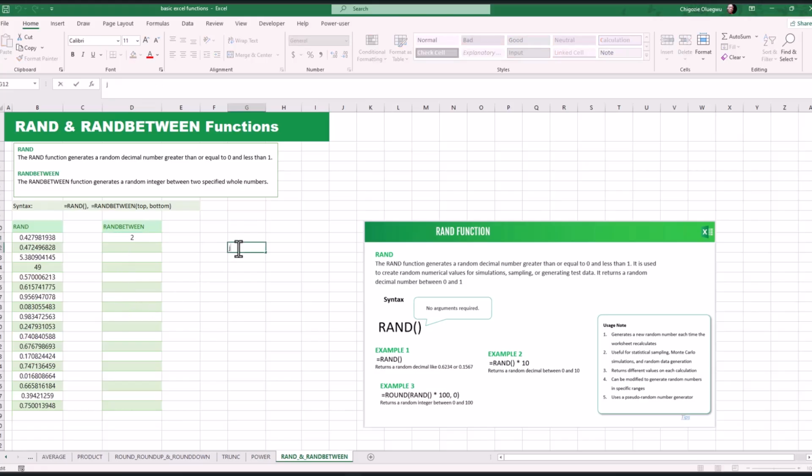For example, I type something in this cell and press enter. You see it recalculated. You can see I have a new random number. If I update something as well, I have a new random number. That is how it works. It always generates a random number each time the worksheet updates.